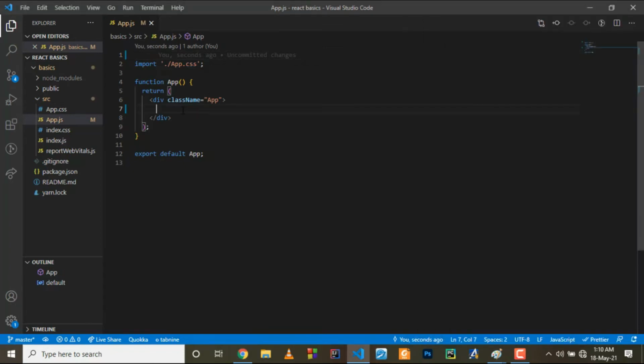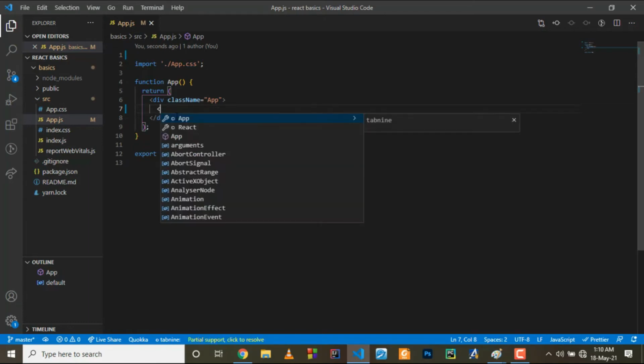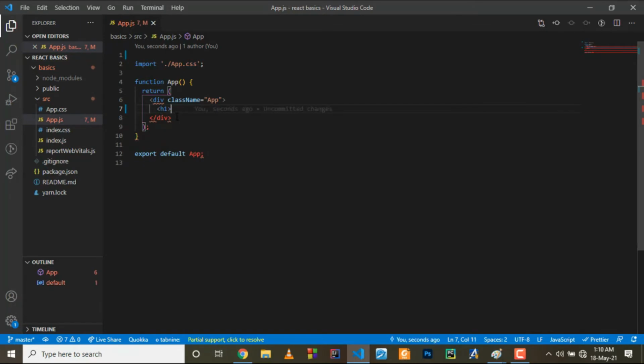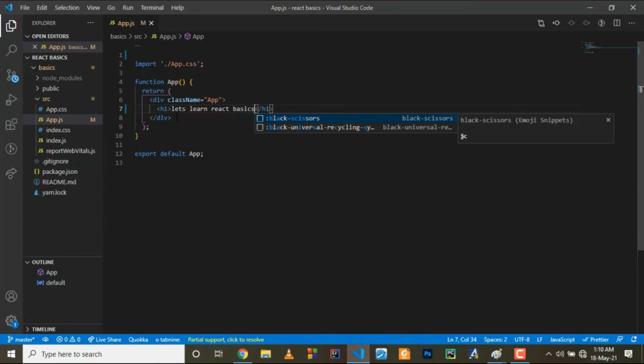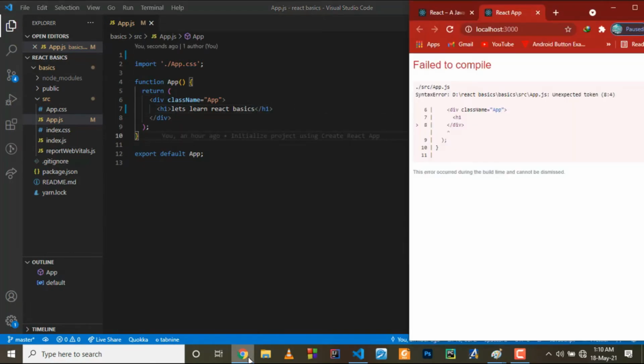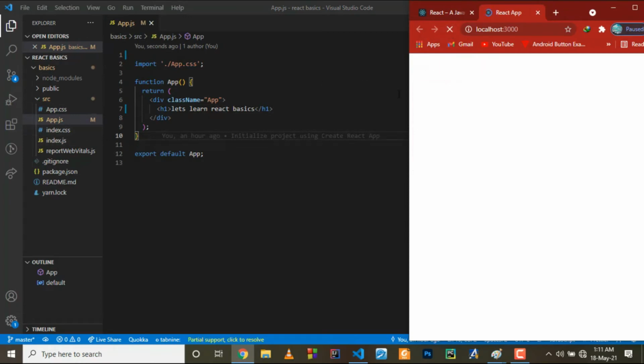So let's write an h1 tag. This is called JSX, right? So let's just say, let's learn React basics, like this. If we check, this auto reloading should update here. Let's learn React basics. So super amazing. I hope you are loving it.